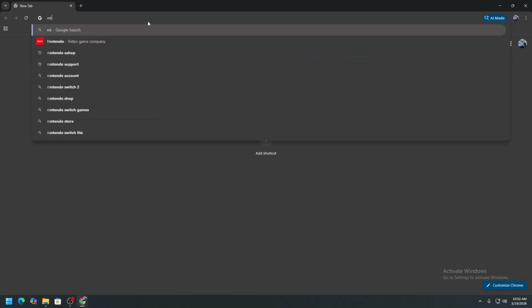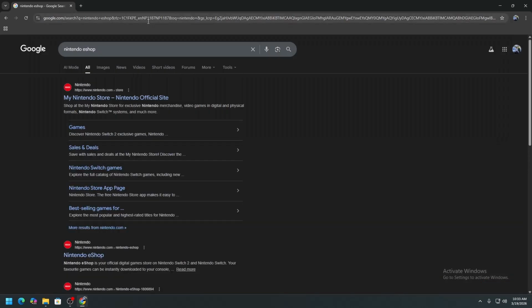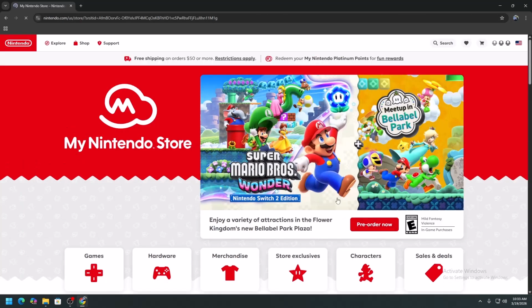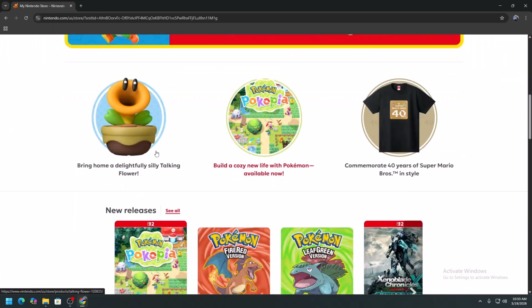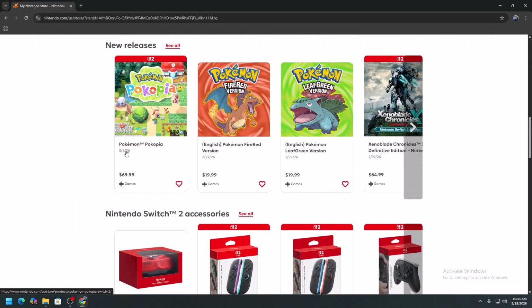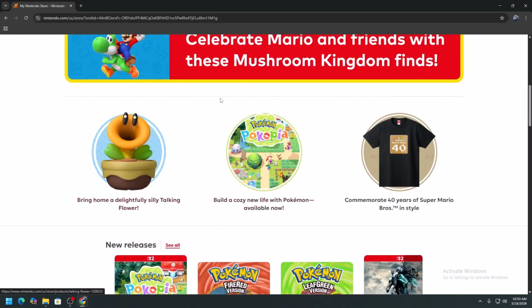Open any browser that you prefer using and simply go ahead and search for Nintendo eShop just like that, and click on the first link. And now you're going to be taken to this page, which is where you can purchase a lot of things, your game, even your consoles, Pokemon, and so on.